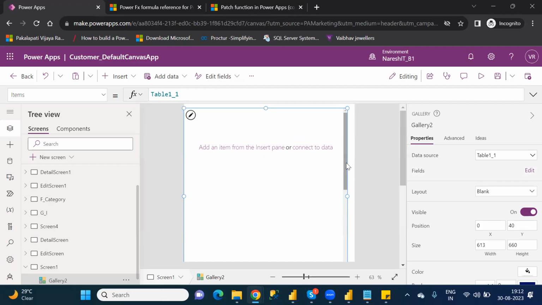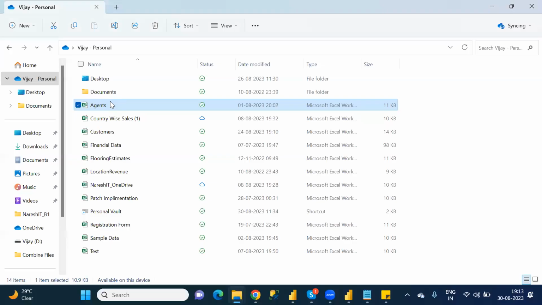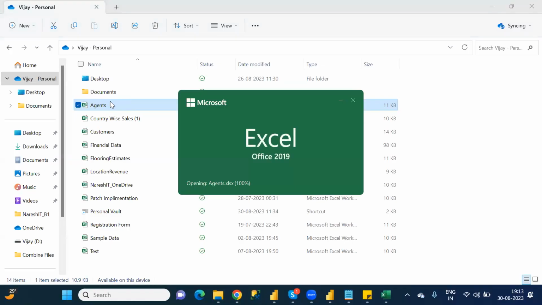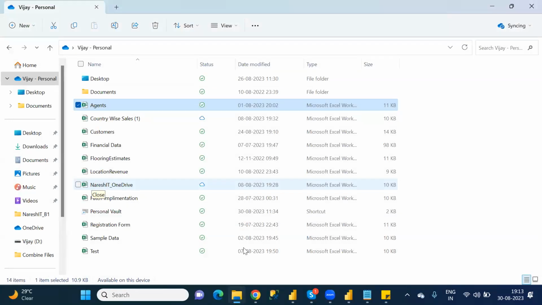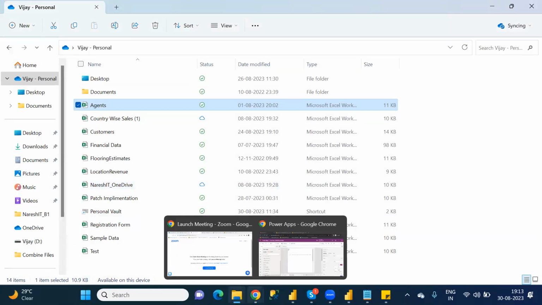So in this gallery, I'm loading a data source. After loading a data source, I'm taking a few of the records, a few of the elements. Whichever records I want, I take those elements into this gallery. Suppose there are two columns available in that particular agents table. Only those two columns' related elements we can take. So here, only agent name and agent phone number are available.